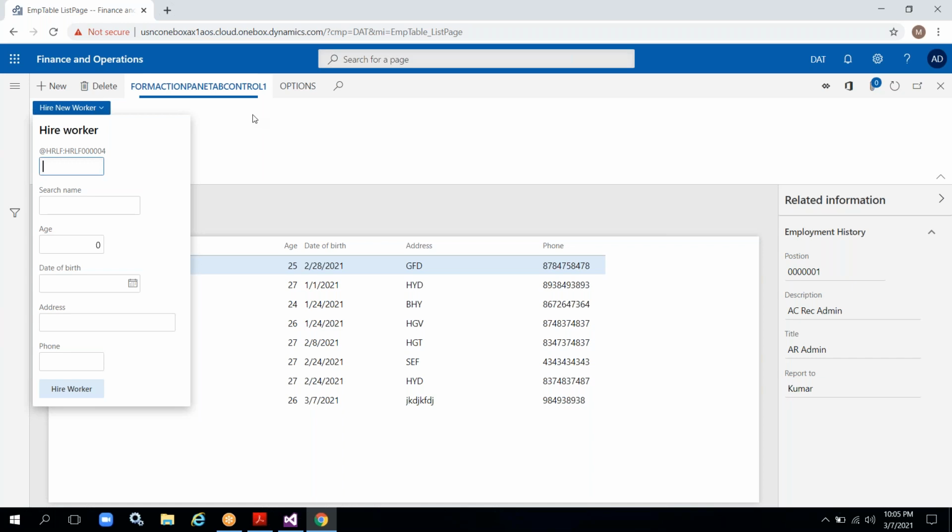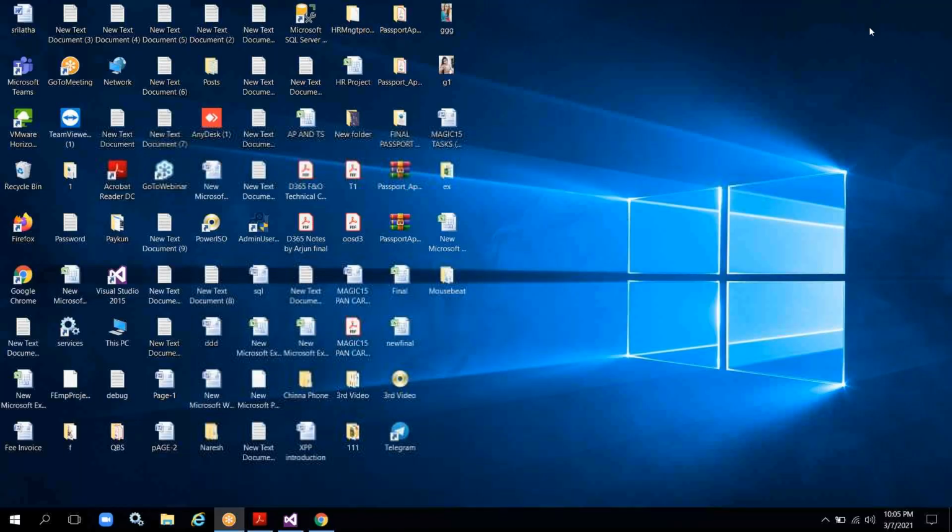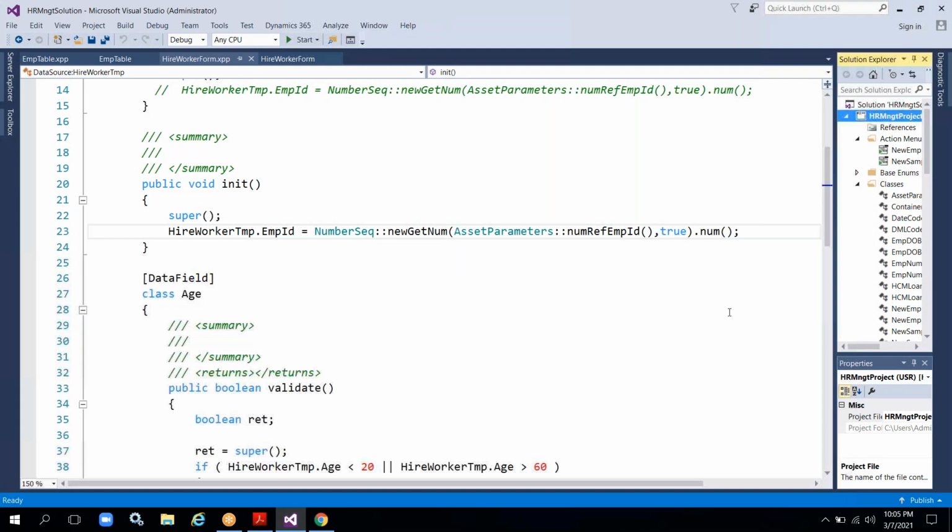That's what I will also do. The same form I will attach to the new button control also. I will attach the same form, this drop dialog form, to the new button itself. Okay, just wait. See, the init method is not working. The number is not generating. Okay, let's try it in the init value method.